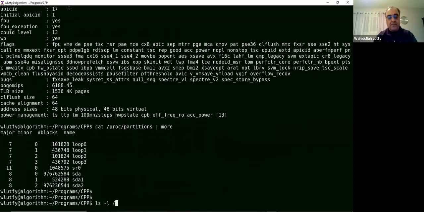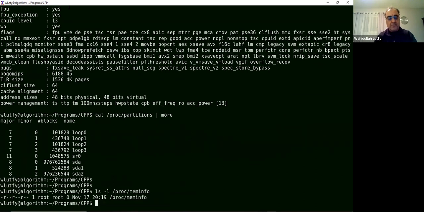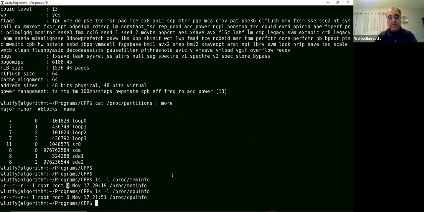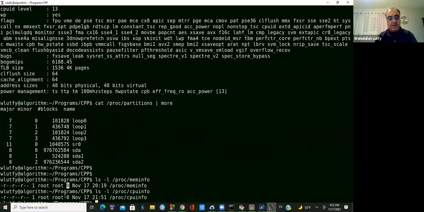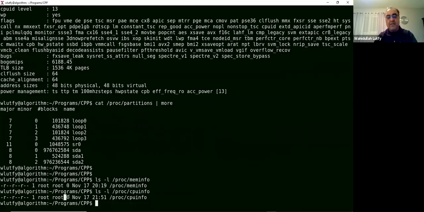And notice that the proc file system is a pseudo file system. Meminfo is actually showing a 0-byte file. That means that when you're reading it, you're reading from memory. So that's cpuinfo. There's no file that is actually there. It dynamically gets generated from memory. That's why it's called a pseudo file system.